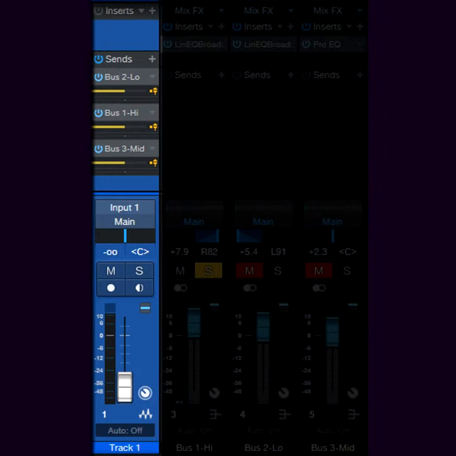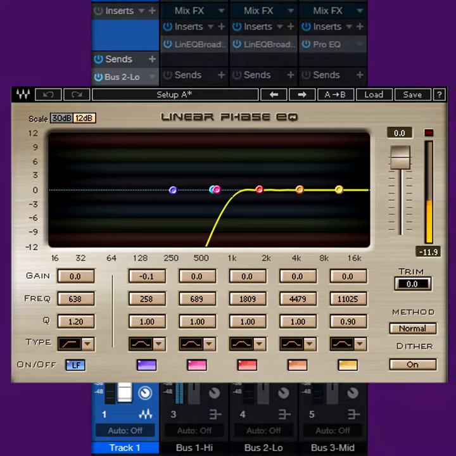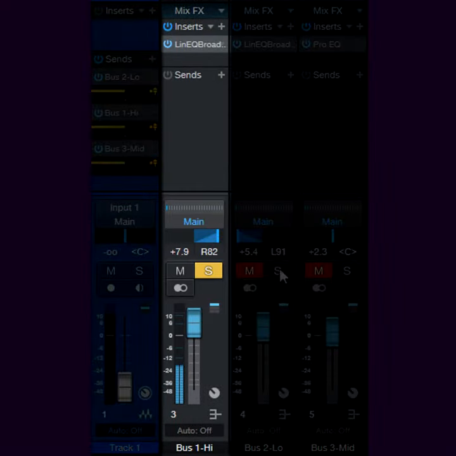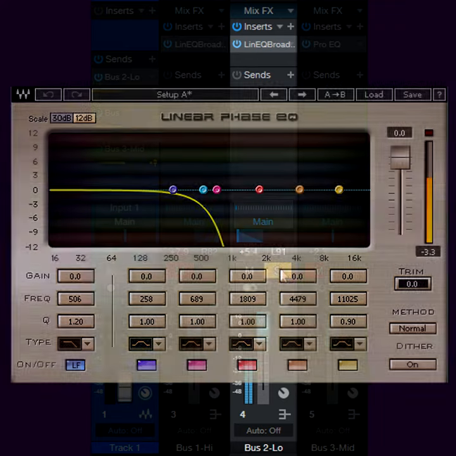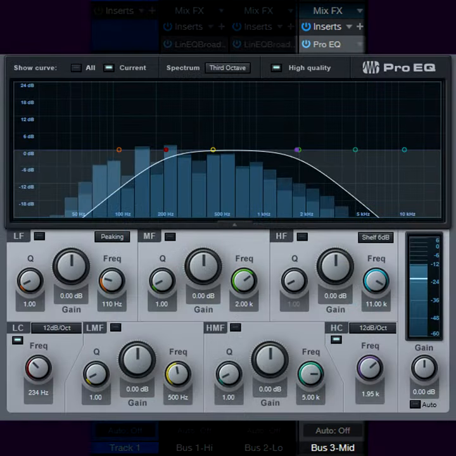Next, pre-fader send the guitar to three buses. Insert a high-pass filter in one bus and pan it right. Insert a low-pass filter in the second bus and pan it left. Now, insert a band-pass filter in the third bus to cover the mid-range.